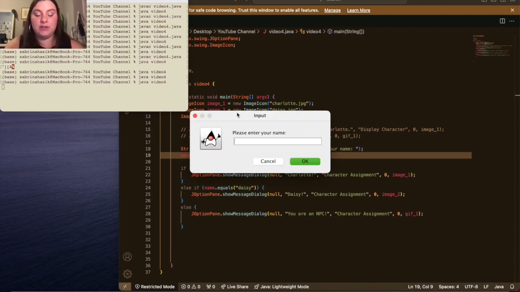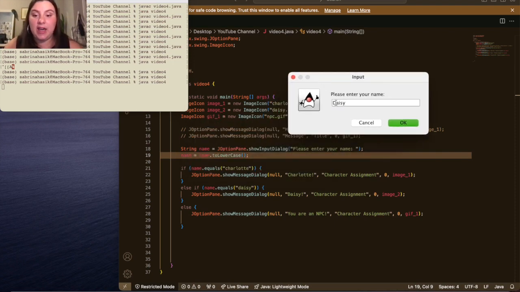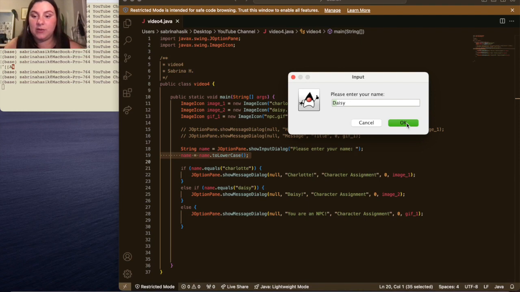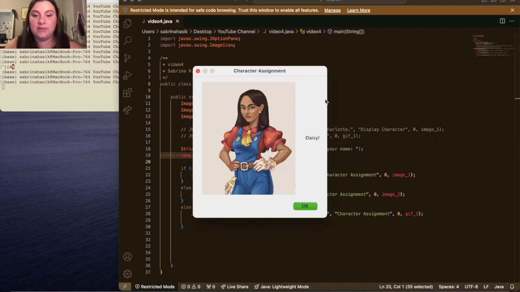So now let's check out Daisy. I'm going to make my name Daisy, and notice that I'm using a capital D here, but because we're making it lowercase, that's A-OK. So let's press enter, and then that's my character assignment. I get Daisy. So yeah, this was just a brief overview of how to use conditional statements and image icons in JOptionPane.